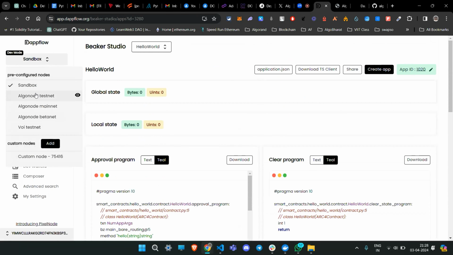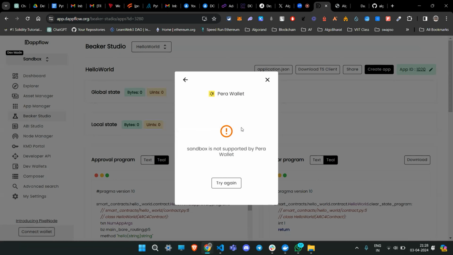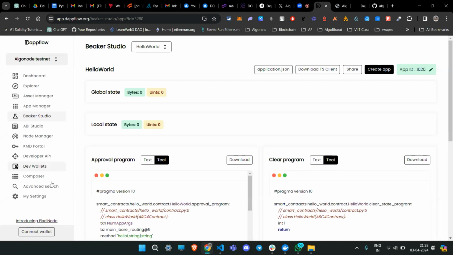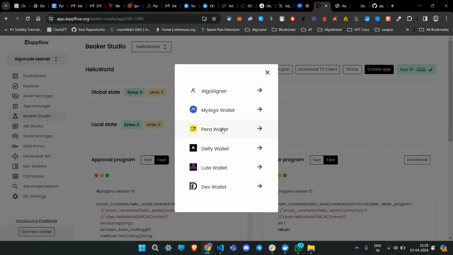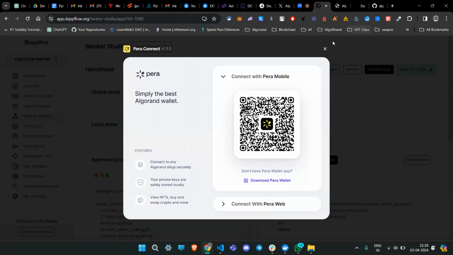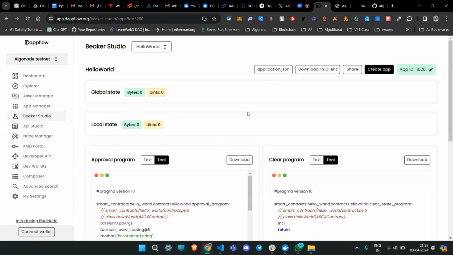But if you want to, let's say, connect your own wallet, I'll disconnect and you can use your Pera wallet. Okay, I have to go to testnet because sandbox is only for your local environment. So I'll connect to testnet, and then you can easily use your Pera wallet, your own wallet. If you have created one, you can scan and connect with your Pera wallet, and then you can test.